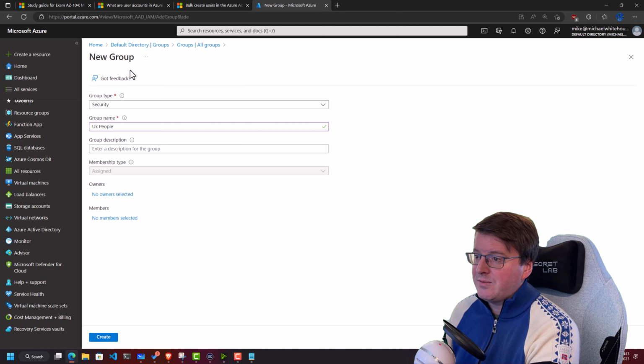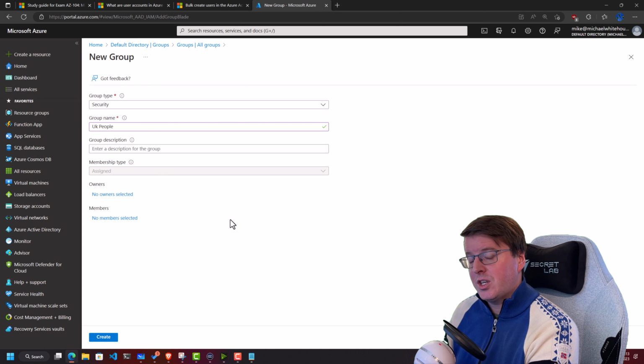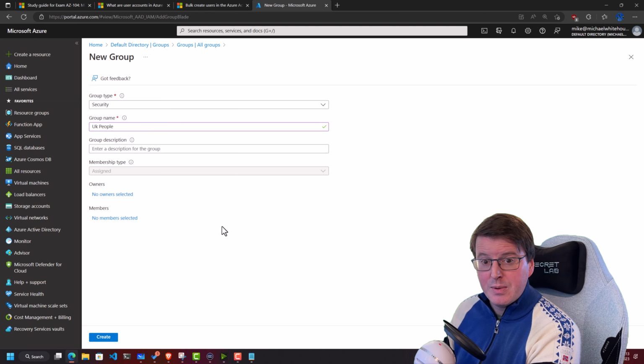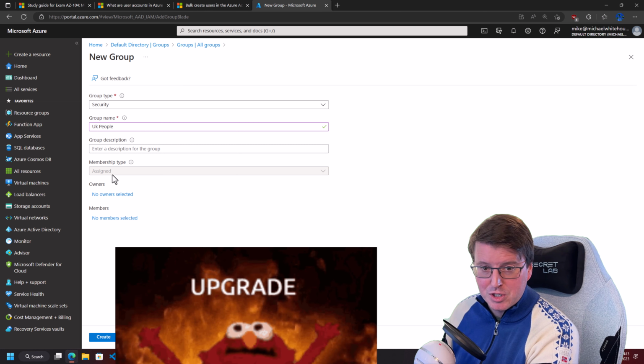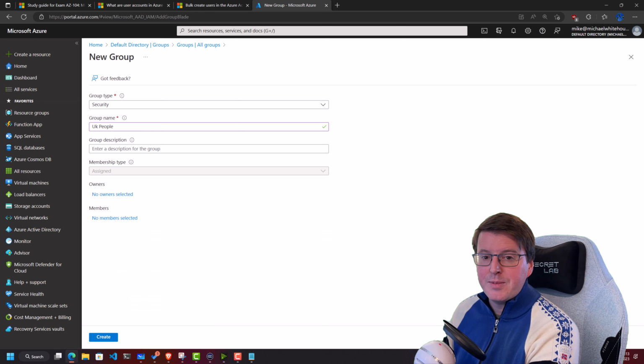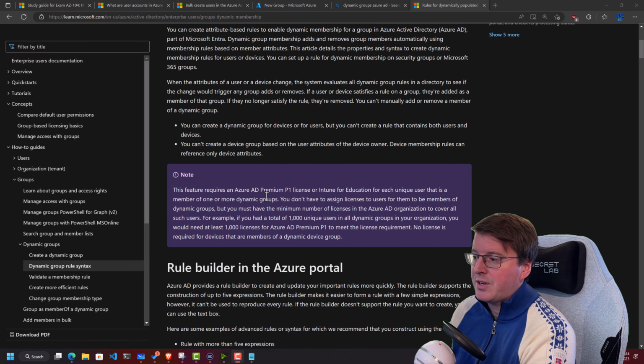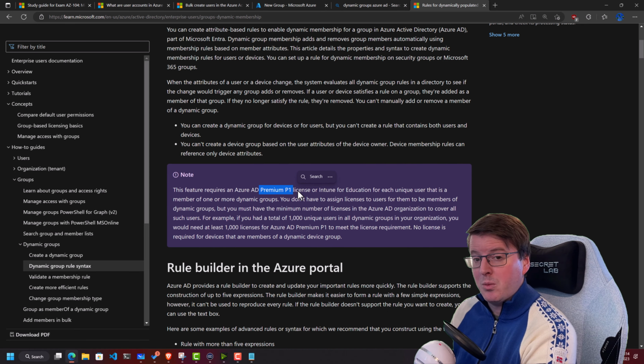My Azure Active Directory environment here is actually on the Azure AD free tier. But if you upgrade to Azure Active Directory Premium P1 or Premium P2, you can choose to create dynamic membership groups. What dynamic membership groups allow you to do is this. Notice here that dynamic groups for Active Directory are available with Azure AD Premium P1 or above.